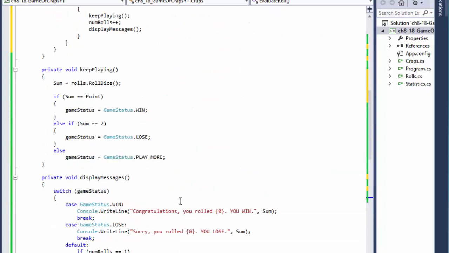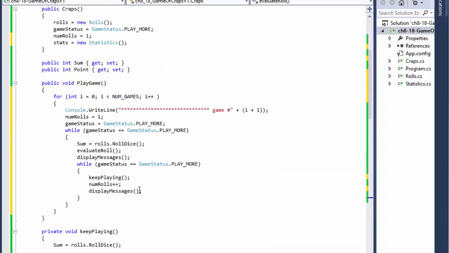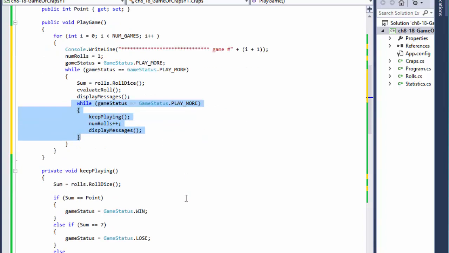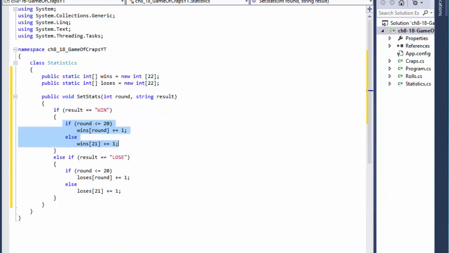Okay, so the number of rolls, remember, we are increasing. The number of rolls equals 1. We're setting it to 1. And if we win on the first roll, then we will never get to this loop. However, if we don't win or lose in the first roll, then the number of rolls will be increased with every roll. Okay, so that's the set statistics, and at the end we could probably display the statistics.